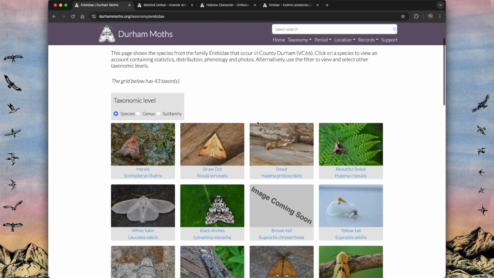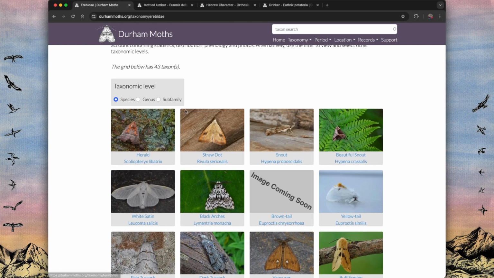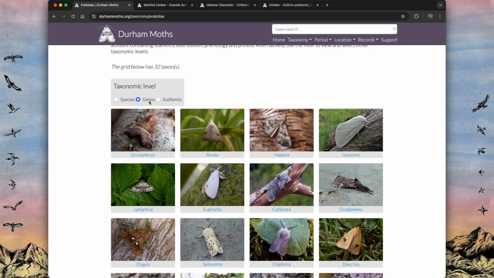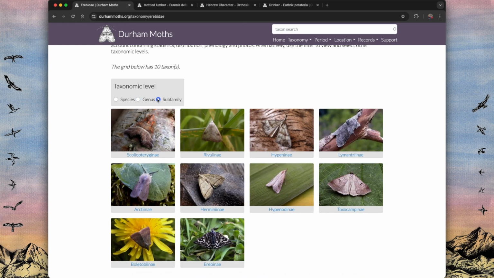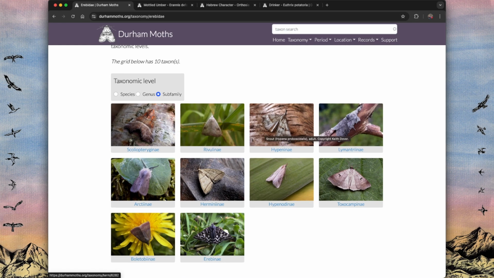So here is a grid containing all of the species of Erebidae that occur in County Durham. You can also filter this so that instead of seeing species, you can see all of the genuses that occur or all of the subfamilies. Obviously, if you click on one of these subfamilies, you'll get similarly a list of all of the species in that subfamily. So let's choose one that has more than one.